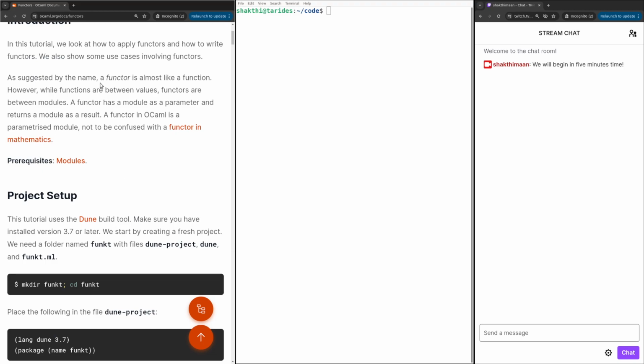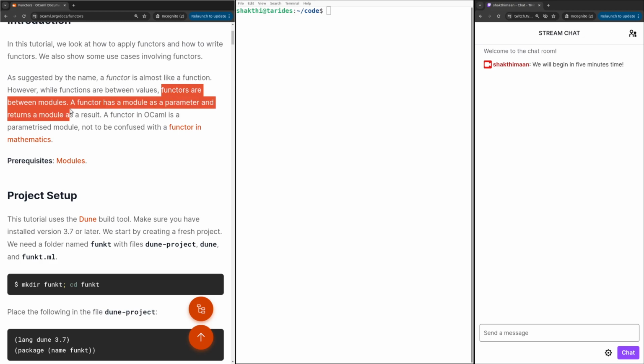So what is a functor? A functor is like a function, whereas functions are between values, functors are between modules. A functor can take a module as a parameter and can return a new module as a result. So where is this useful? In cases where you want to extend an existing module, or you want to stub specific functionality to do testing, for example, or you want to do dependency injection. Those are cases where functors are quite useful.